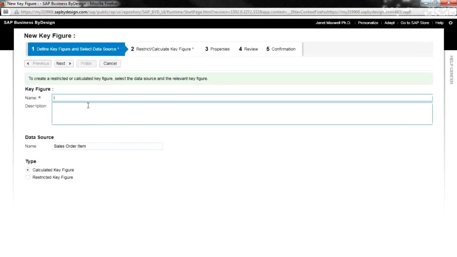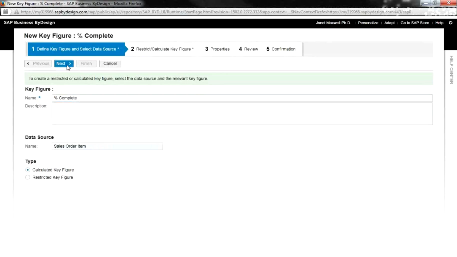And what we're going to say is we're going to give this key figure a name. So we'll just say percentage complete. It's a calculated key figure because we're going to calculate two fields. Click on Next.